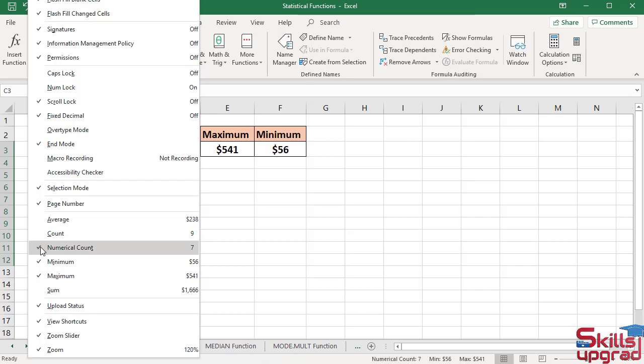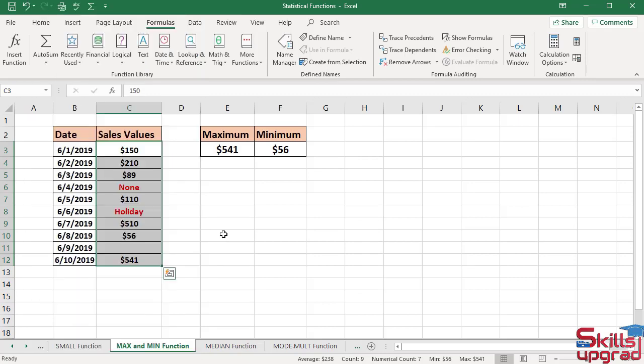Check Numerical Count and Average. So it is easy to determine maximum or minimum values in the range of values.